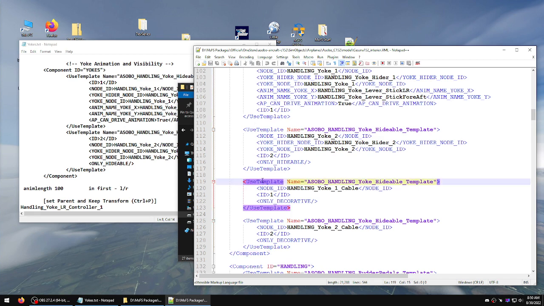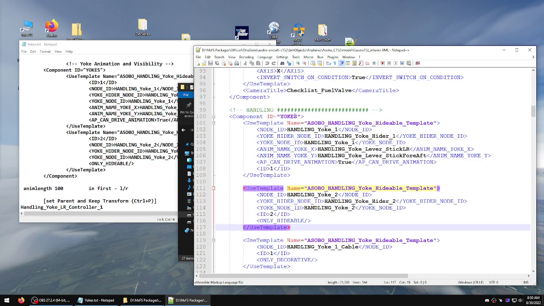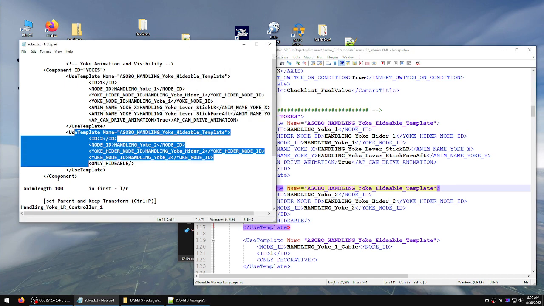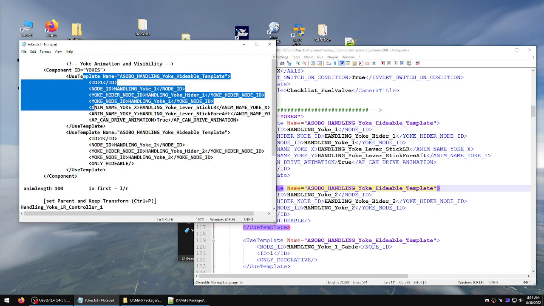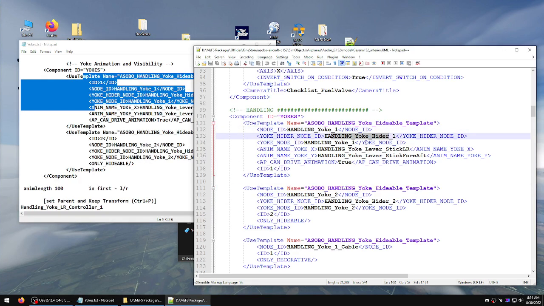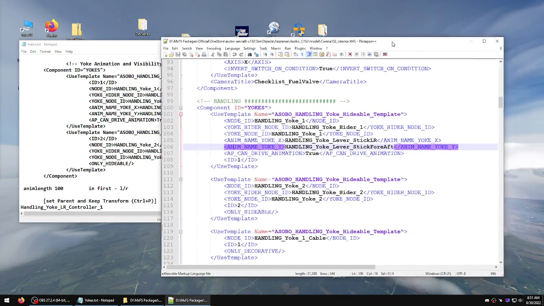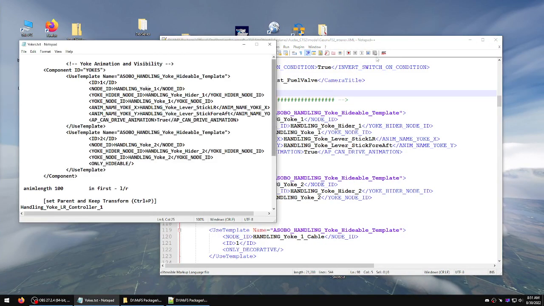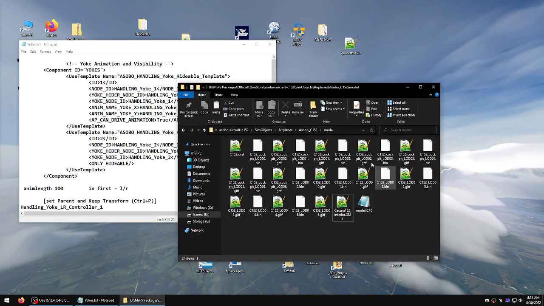Well, I take that back. I don't have these bottom parts, which are cabling, because I'm not setting up any kind of cabling. So we have just the yoke hider and the yoke part, those two sections. And that gives you a handling yoke hider. It even gives you the AP can drive this anim, so if you turn the autopilot on, it'll actually operate your yokes along with the aircraft. So that's where you get your code. You literally just pull it out of a default that has some.